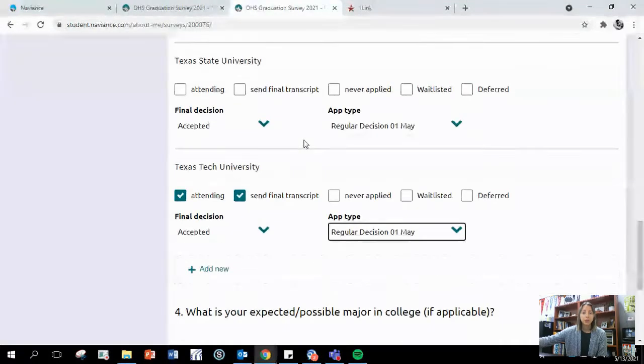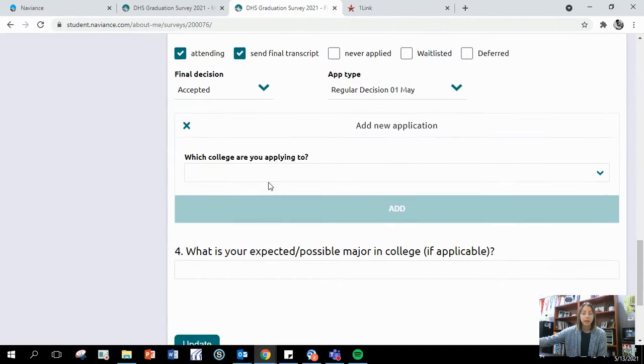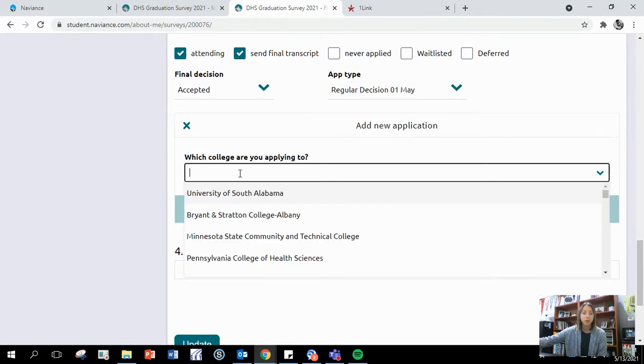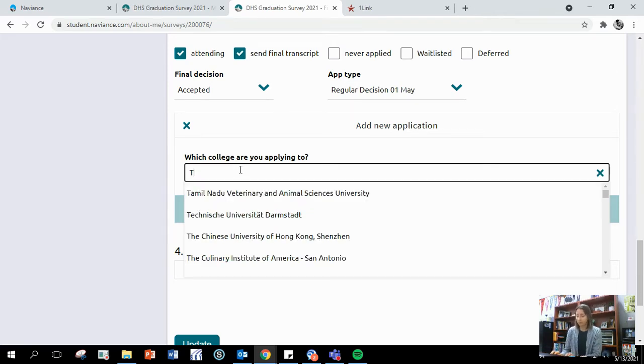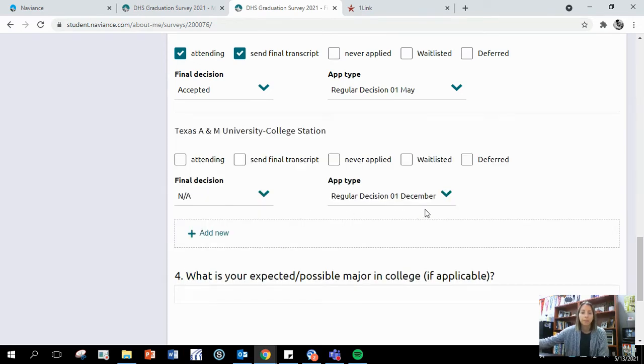Let's say that my school that I'm planning to attend is not on here, okay? So I'm going to click add new. So right here, you're going to type in the school that you are attending, or maybe a school that you have applied to, but maybe you're not attending, etc. So if you need to make any changes, you need to do so right now. So let's do Texas A&M. For Texas A&M College Station, I'm going to add that school, okay?